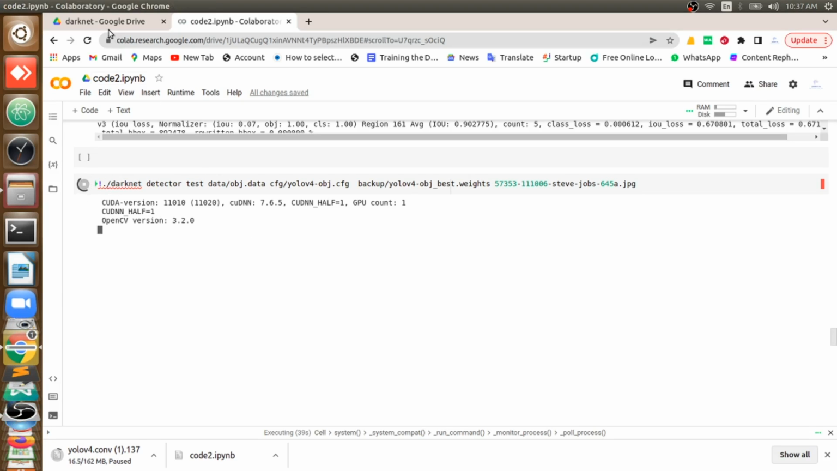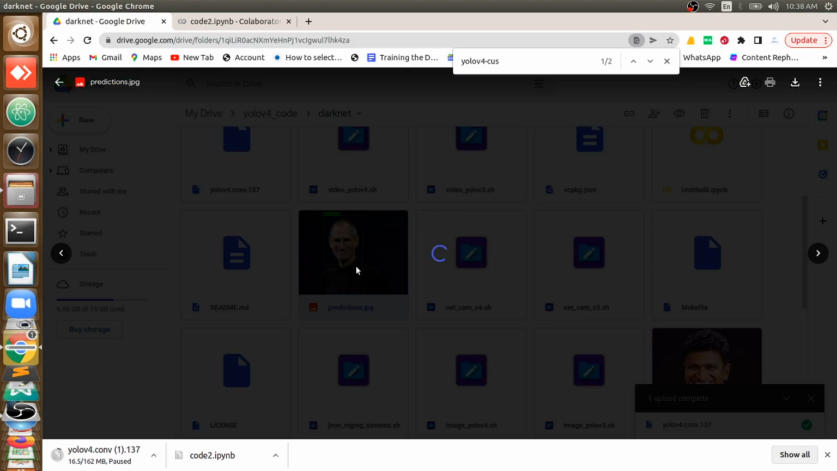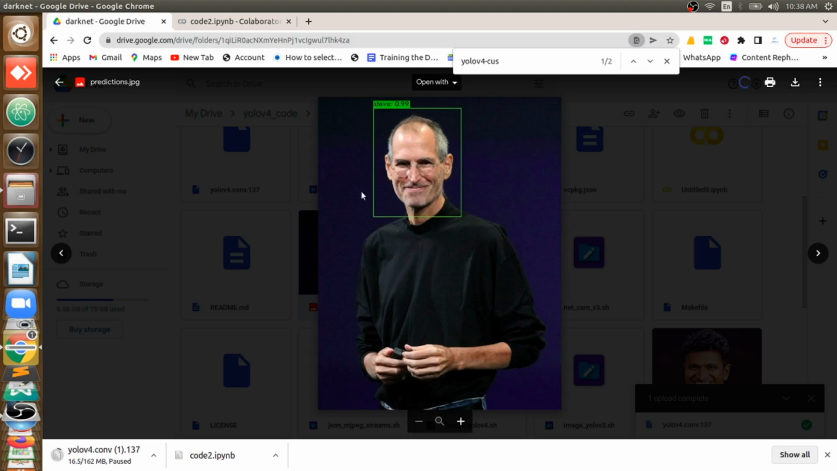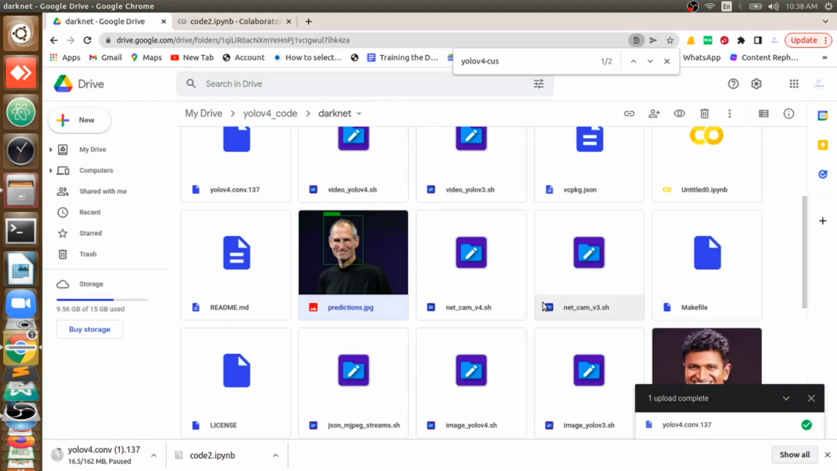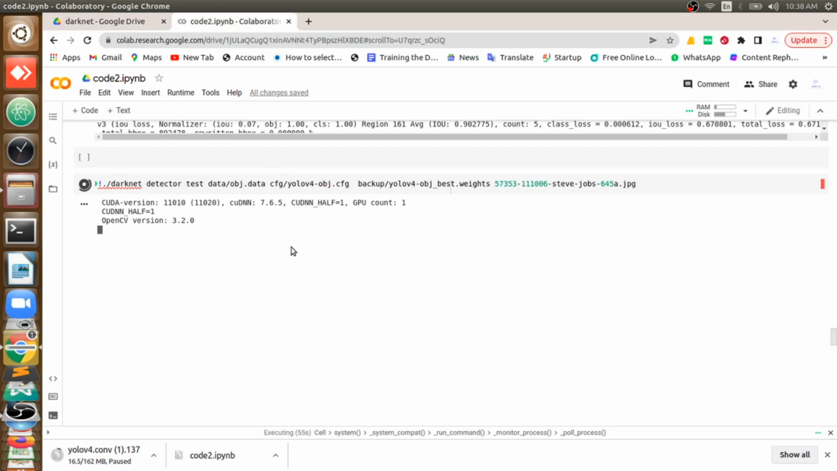Once I run it, it will save the image for me like this. Yeah, it says Steve with 99% accuracy. You'll do the same thing for Appu also. I'll let it load. The first time it will take a bit more time.